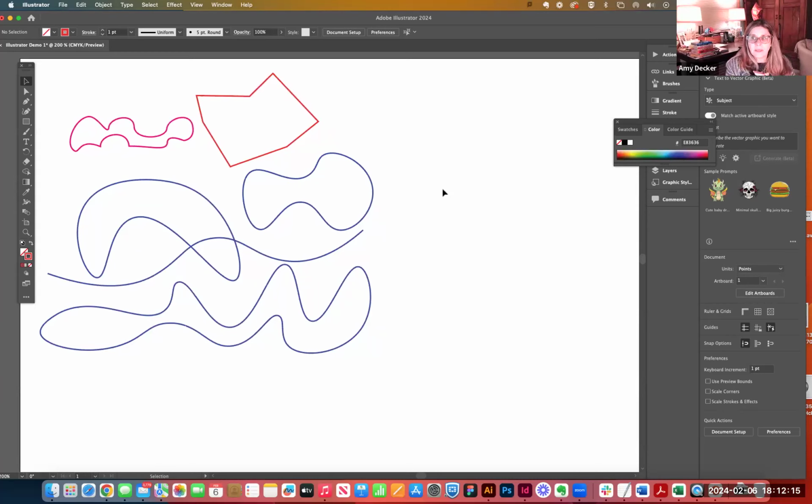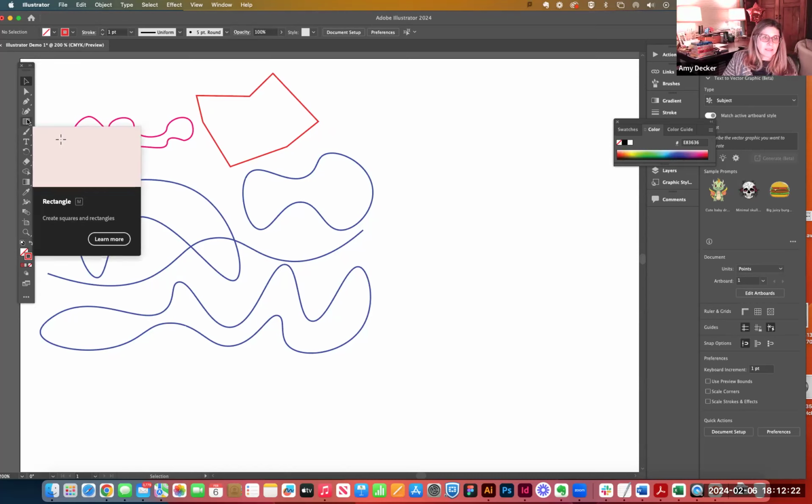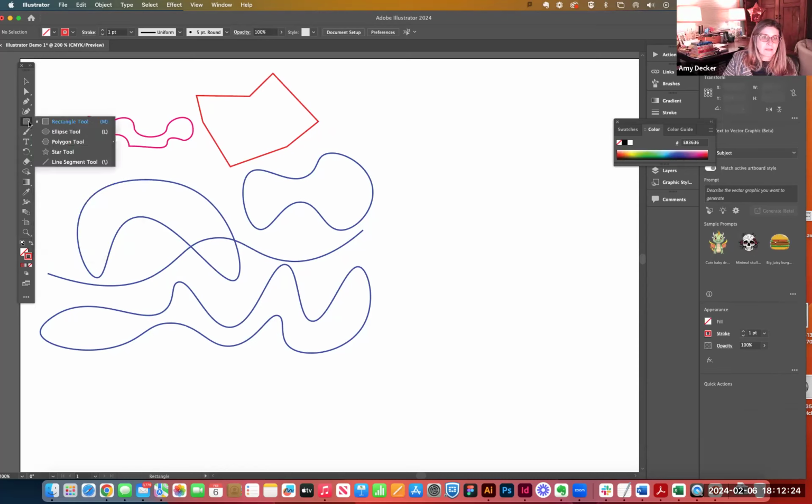Okay, I think we have just enough time to start with the shapes, and then we'll end there for today. The next thing on the list is shapes, and if you click on the shapes and hold it, you're going to see all the shapes. So there's a rectangle, an ellipse, a polygon, a star, and line segment. There's also the key commands right next to the rectangle and ellipse. The rectangle command key is M, the ellipse command key is L. So let's start with rectangle.